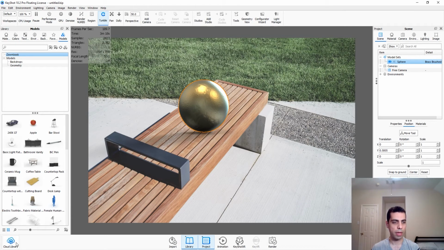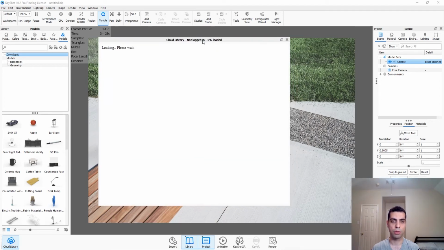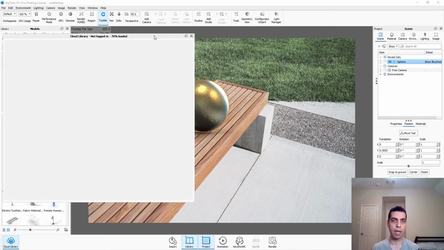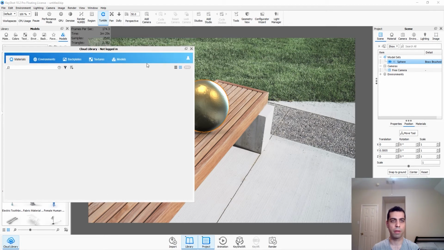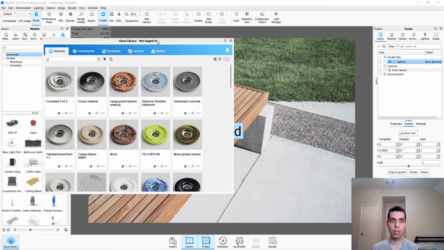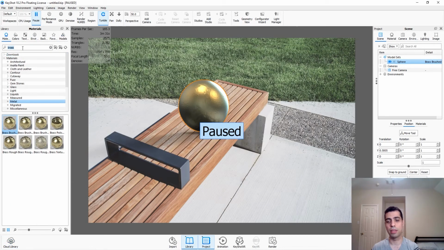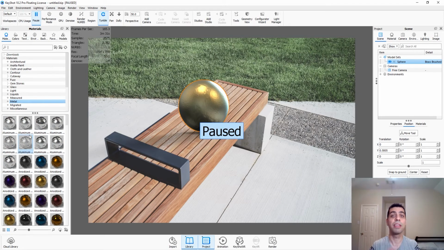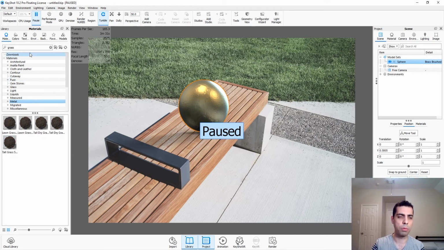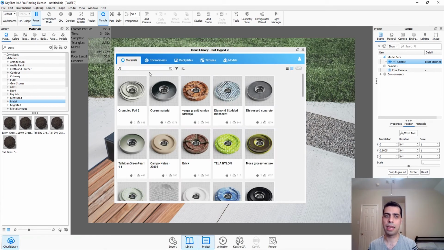So the second thing I should mention is the Cloud Library. It is very underutilized, unfortunately. I know a lot of people who haven't touched the Cloud Library for some reason. It's a very great tool. Say you are looking for a material that you cannot find in the default materials library. Say you don't find grass in the materials library. You go to Cloud Library, and then you look up grass.